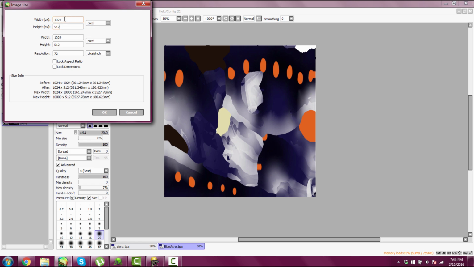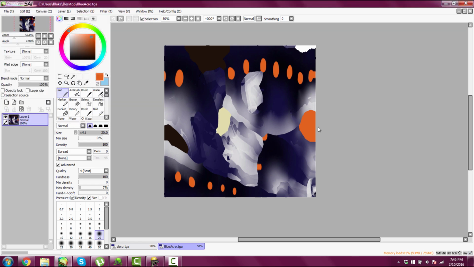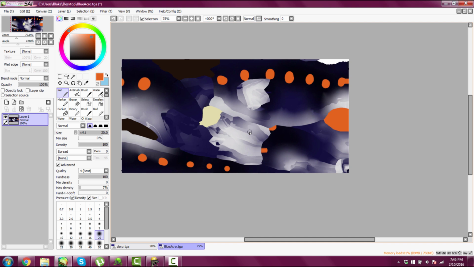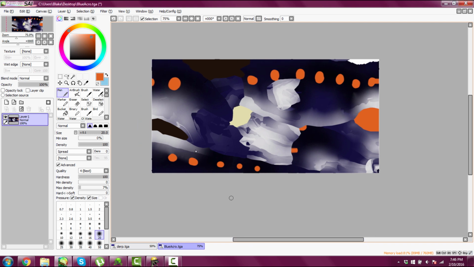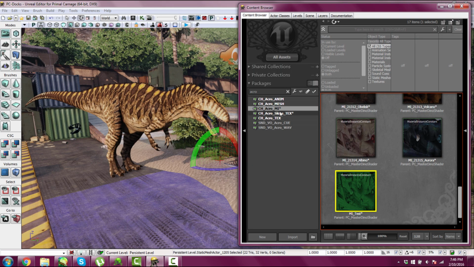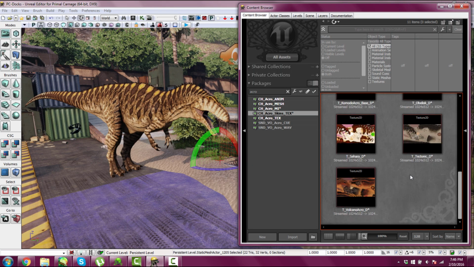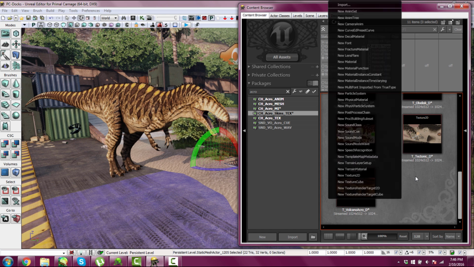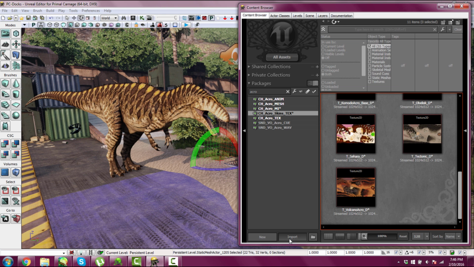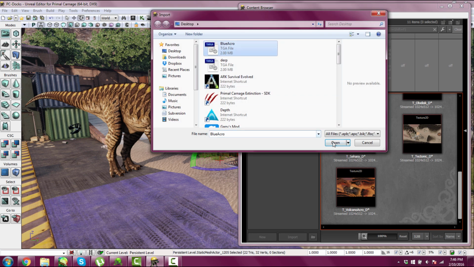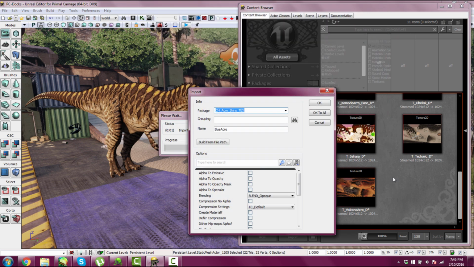512 pixels by 1024, but for every other texture it's 512 by 512 pixels. So there's that. Save it as a targa file, TGA. And then we can go to the skins here, or you can make your own new folder, package, or whatever. And then you right click inside, or you can press the import button here to bring it in. So we're going to import that in.